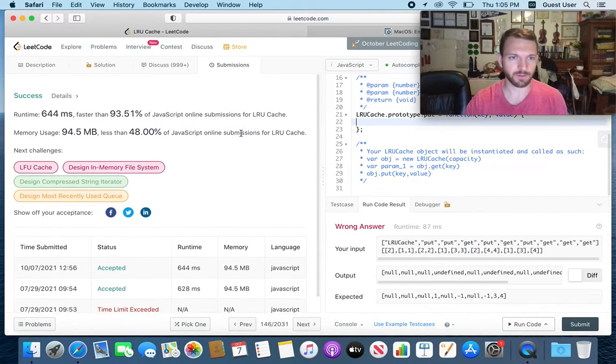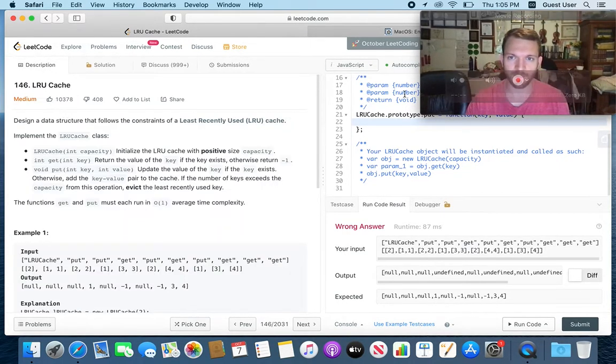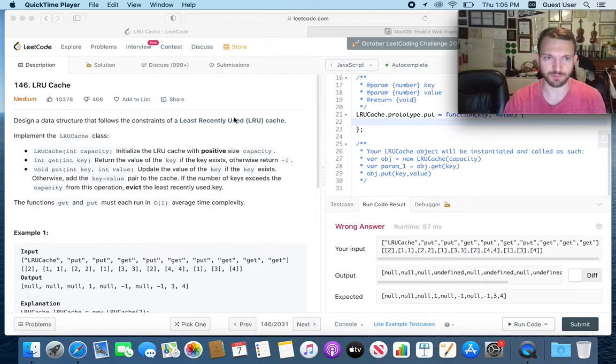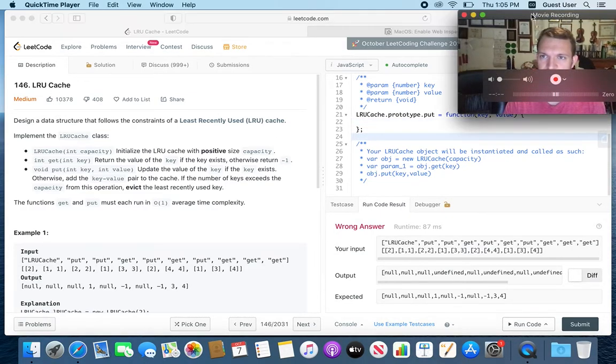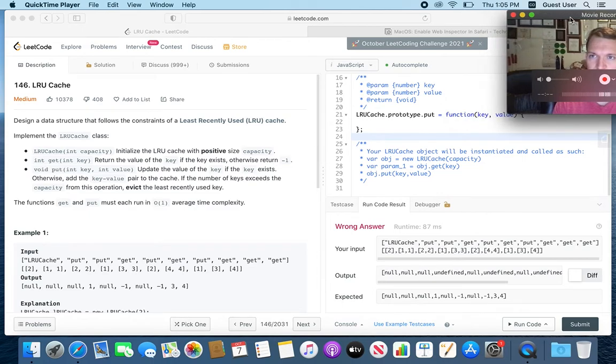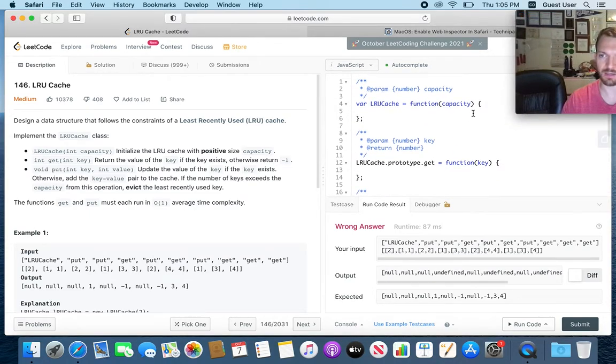Hello YouTube. Today we are implementing LRU cache, least recently used cache. This is Leetcode 146. The idea is that we have something called a cache, which you can think of as simply something that stores key value pairs.